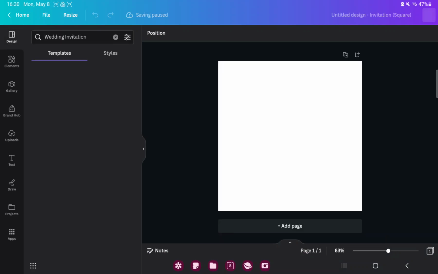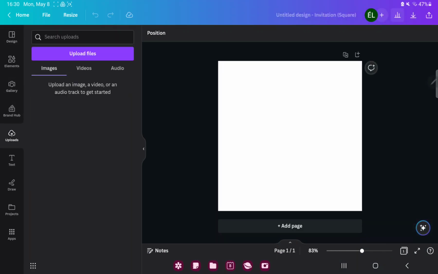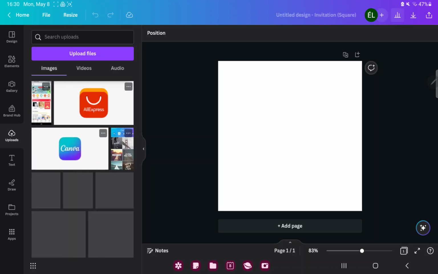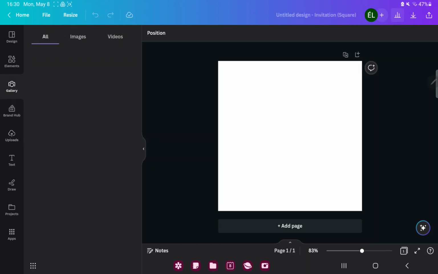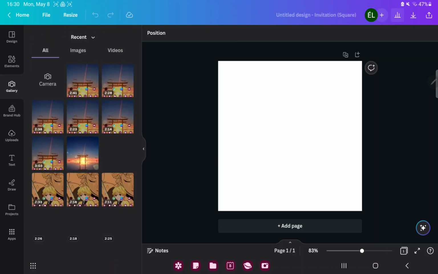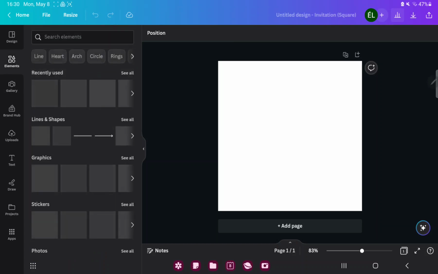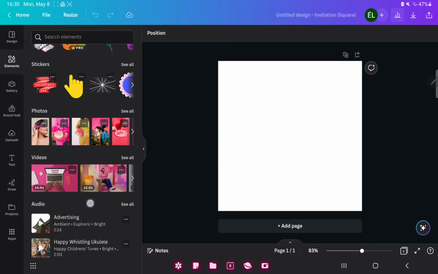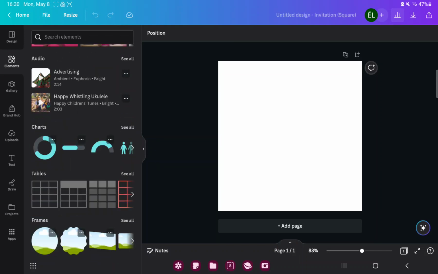If you want to add images and more to your projects, just go to the uploads button, and here you can upload images, videos or audio files to Canva, or go to the gallery section, and here you can find images and videos from your device. In the elements section, you can search different graphic elements, for example, stickers, photos, charts, frames, grids, and more.